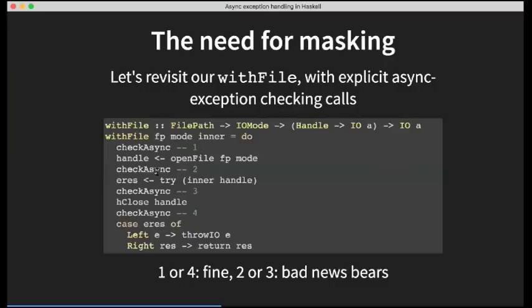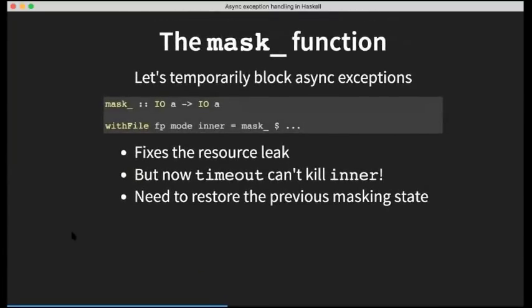And with what we've defined so far, there is no way for us to write a safe version of with file because the runtime system could generate an asynchronous exception at any point. So we're going to introduce a new helper function, mask underscore. And what this does is it temporarily blocks async exceptions. If we simply wrap up our with file function with mask underscore, it completely fixes the resource leak immediately. Essentially, we're returning our code to the state that we were at previously when we only had synchronous exceptions.